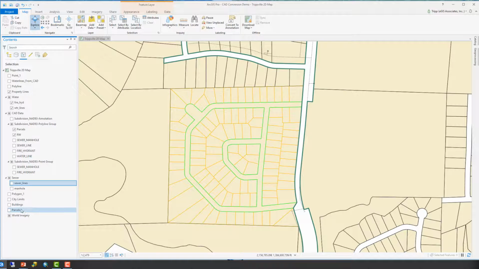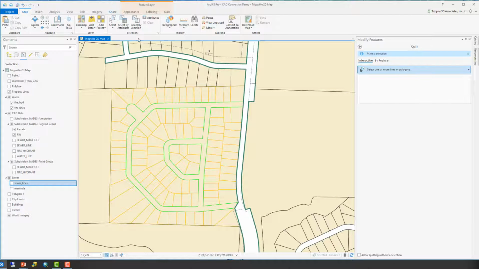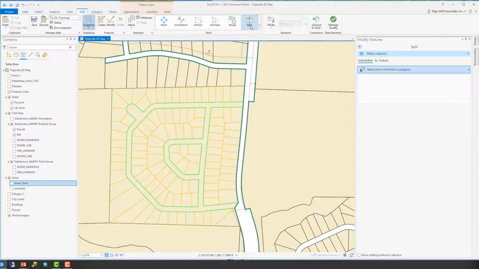Okay. So what I want to do next is go to my edit tab and select my split tool, because what we want to do is split the parent parcel into its individual parts based on the new plat. So that's splitting. So we want to go to the split tool over here in the modify features pane, and we're going to do by feature. So this is a new function that was added in ArcGIS Pro either 2.2 or 2.1. Anyway, somewhere around that time frame there.